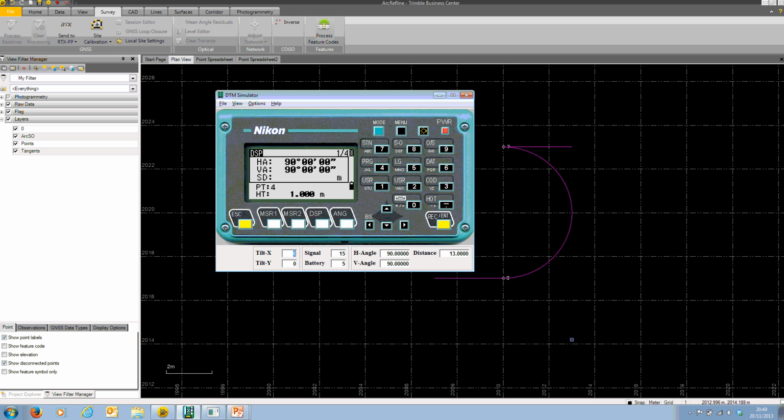This simulates the functions that run on a Nikon total station. A station setup has already been performed. So now I'm going to enter the ArcRefline program by going to the Program button and selecting option number 2, which is the ArcRefline program.